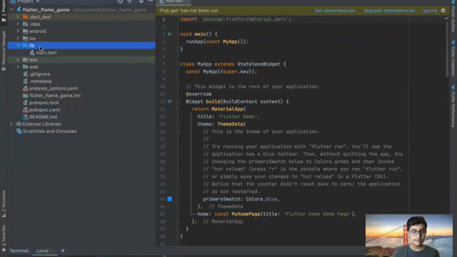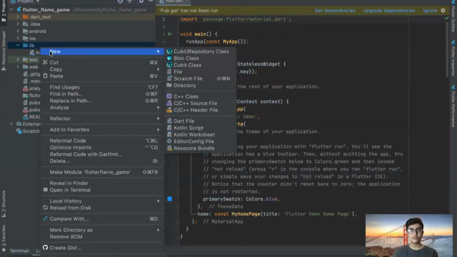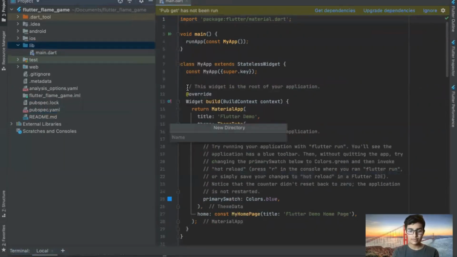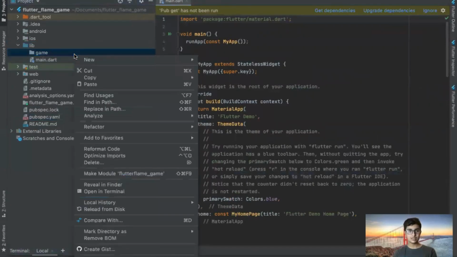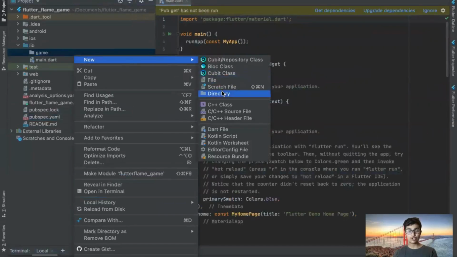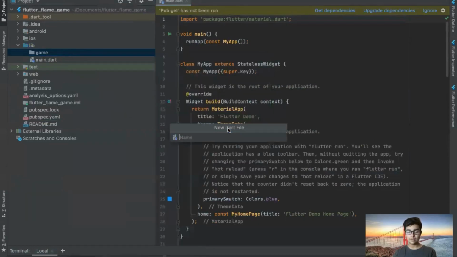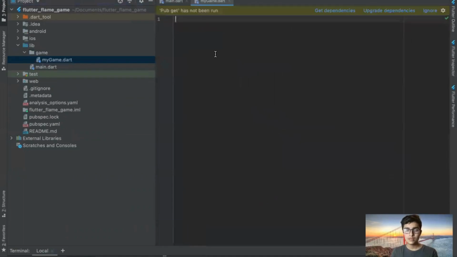So first in the lib I'll create a separate folder known as game. It is better to manage the structure now than to do it later after it becomes messy. So do it now, it's a good habit. And then I'm going to name the Dart file, in which I'm going to put my Flame game class, my_game.dart.